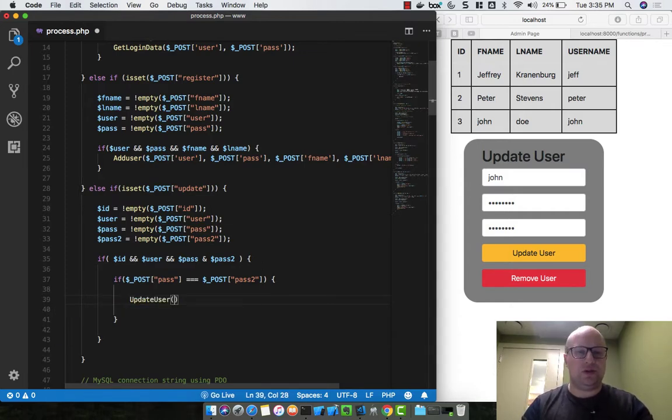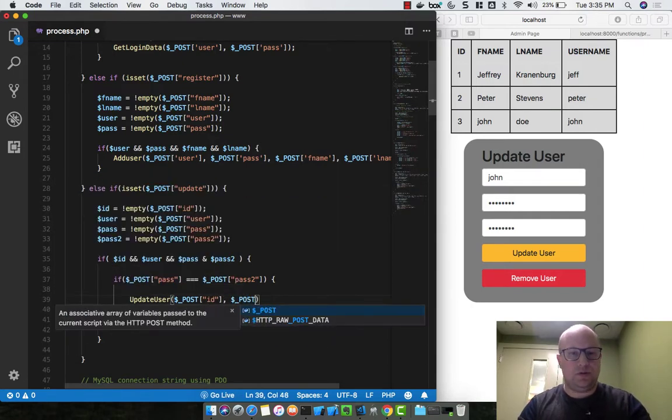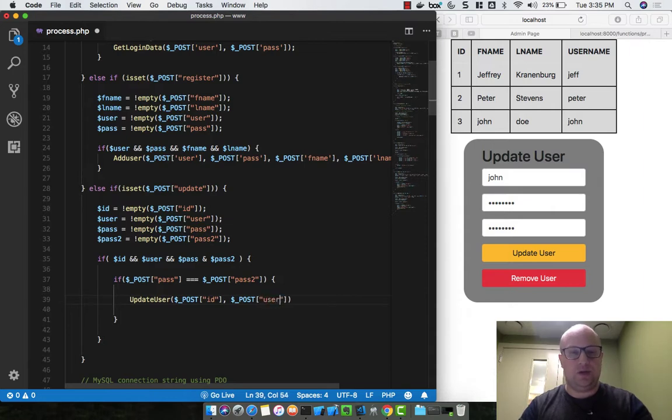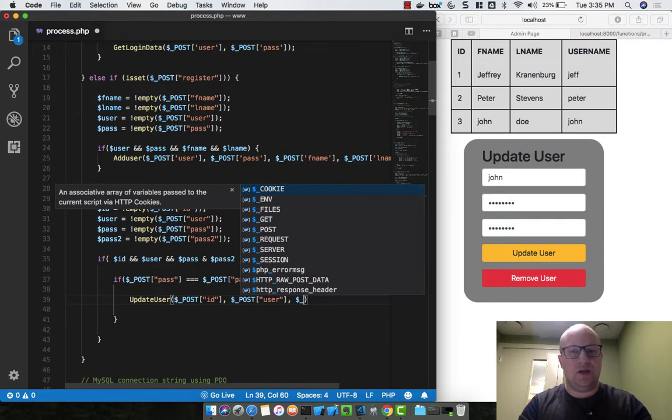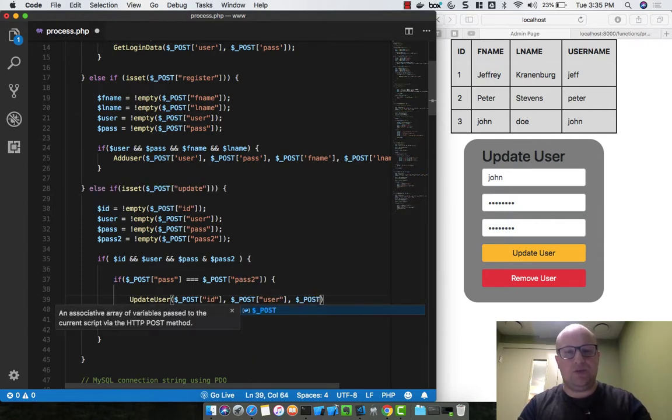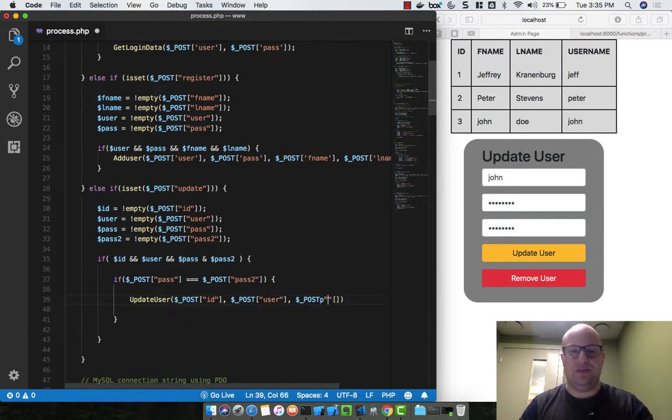So I've got update user, and I need to pass in my ID, update POST ID, and I need to go update POST, square brackets, and go and type in user, and I only need to pass in one password because we've already established that both passwords are the same at this point.